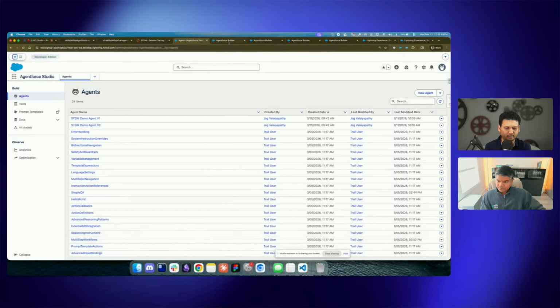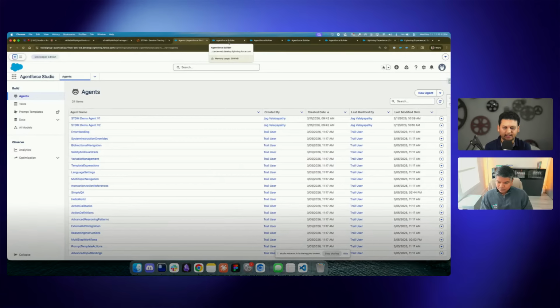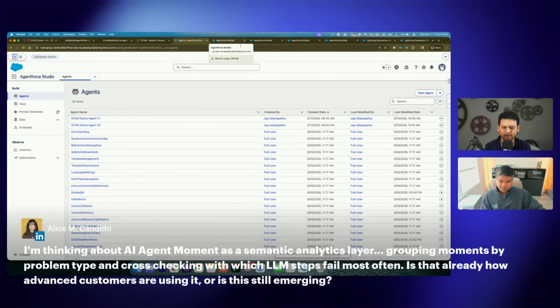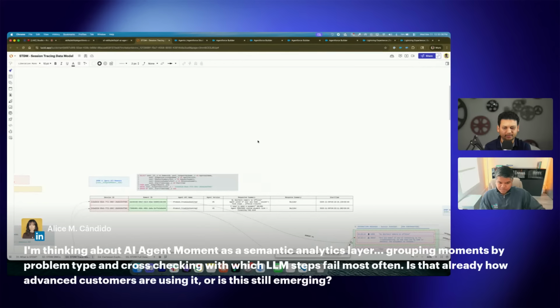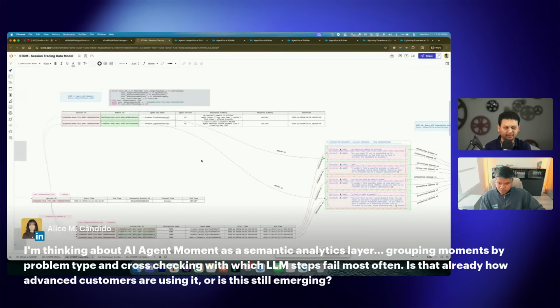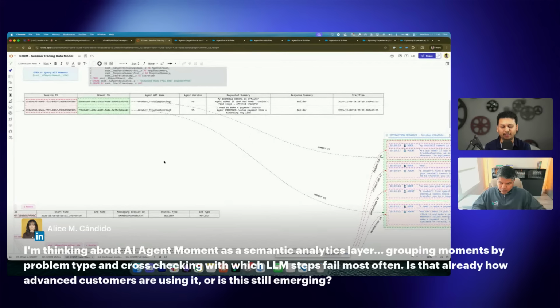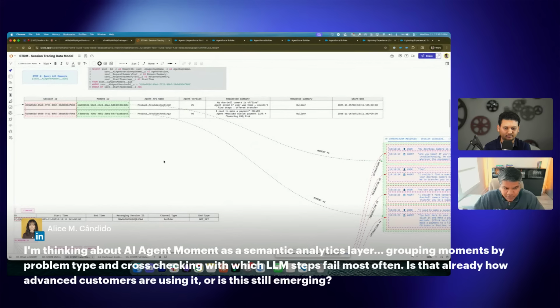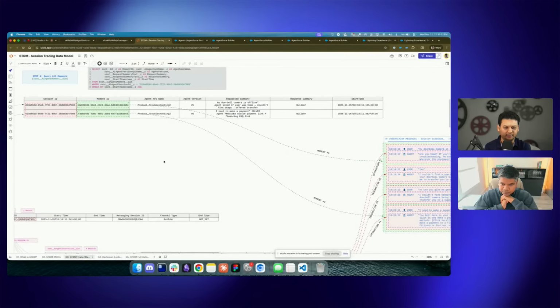Got it. Got it. Yeah, and just a comment from Alice. Alice, thanks for joining. Alice is saying she's thinking about the AI agent moment as a semantic analytics layer, grouping moments by problem type and cross-checking which LLM step fails most often. Is that already how advanced customers are using it, or is this an emerging pattern? Are we talking specifically about moments or other schemas as well? Moments. Yeah, I think we are talking about AI moments here. Do you see that being used by customers in your day-to-day work?